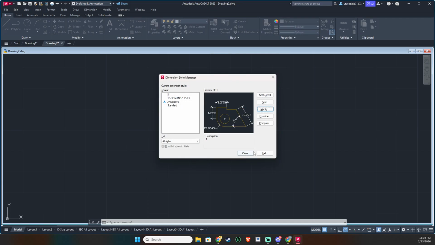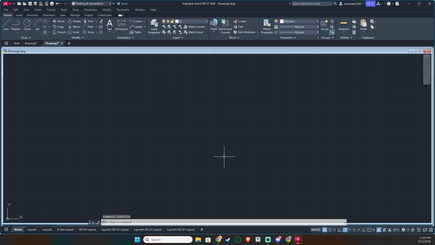AutoCAD will immediately apply the updated arrow size to all dimensions that use that style. So you should see the arrows update right away in your drawing. If you don't notice a change, double check that the dimensions in question are actually using the style you modified, and be mindful of annotative scaling if your project relies on it.